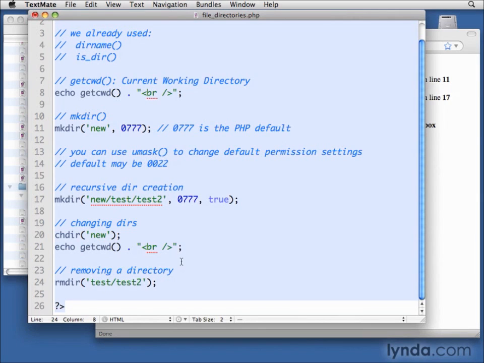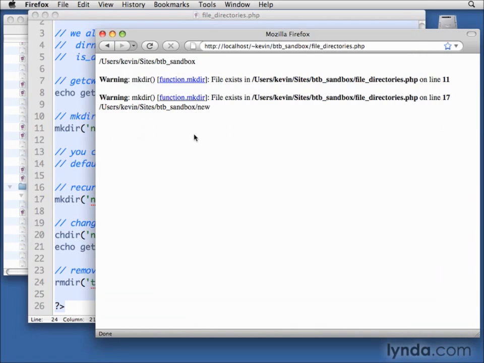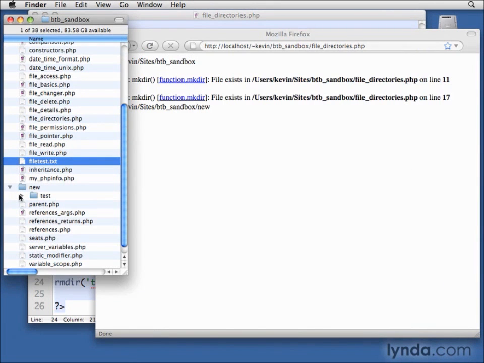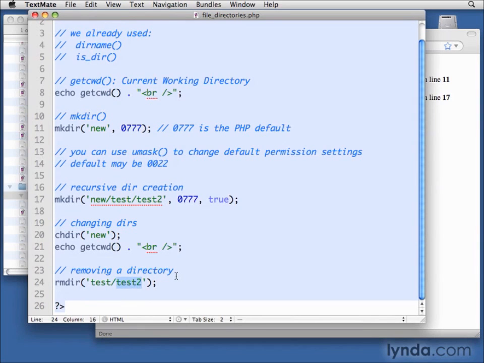So that's the current working directory. If I take away the new, since I've changed my working directory, now we come back and I don't get the warning. And if we take a look here, you'll see that test2 is now gone. Test still stays there. It just removed the directory at the end of that.